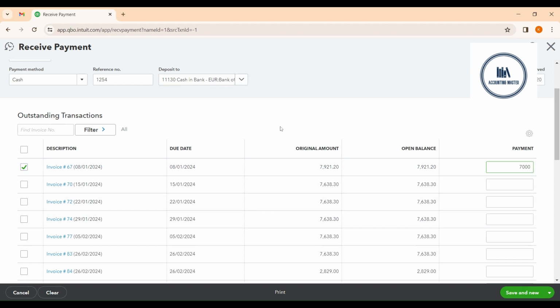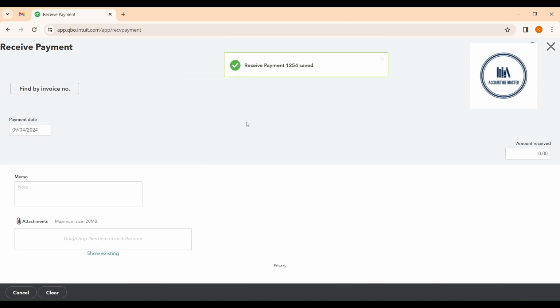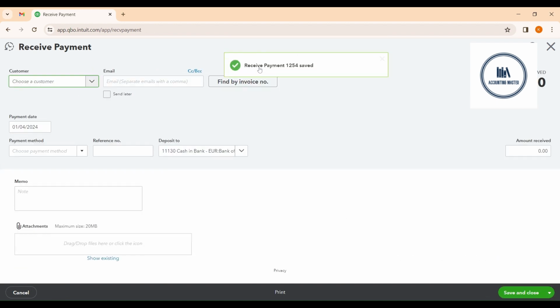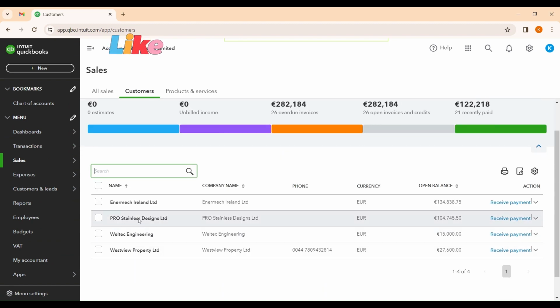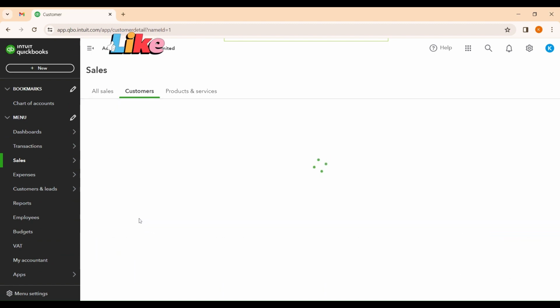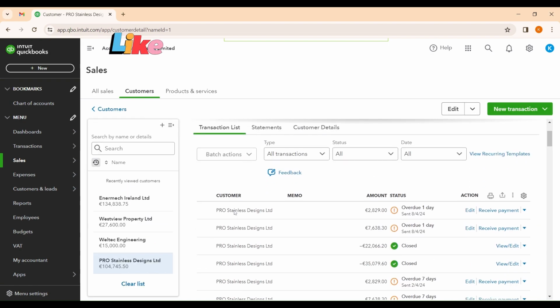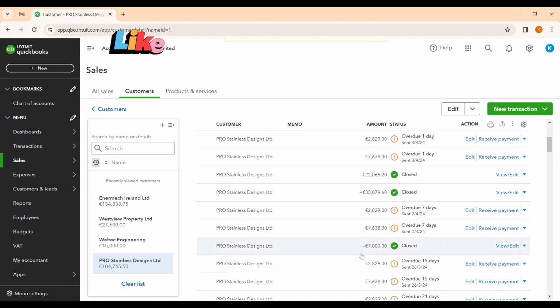After entering all the data, you have to go below and click on Save and New. Here you can see it showing that Receive Payment 1254 is now saved. You can double check by opening the customer account. Here if I click on Pro Stainless Design, and I will go below. Here is 7,000 which I entered now.